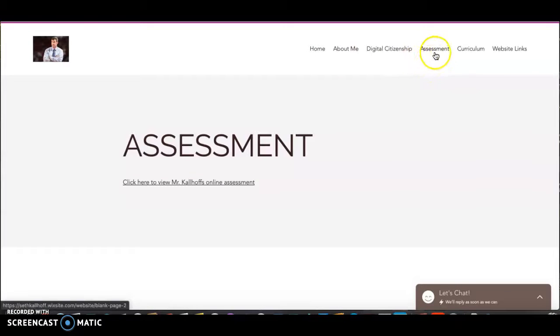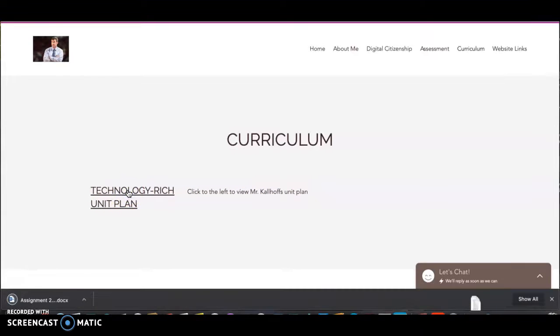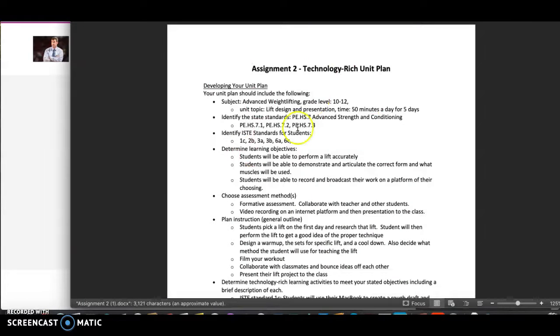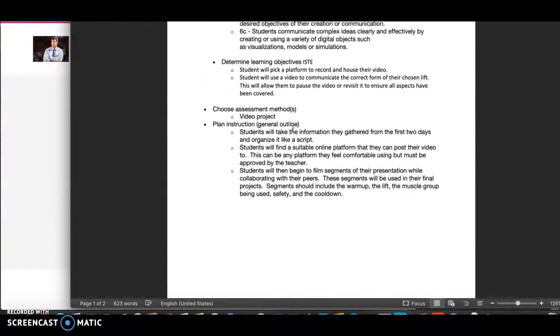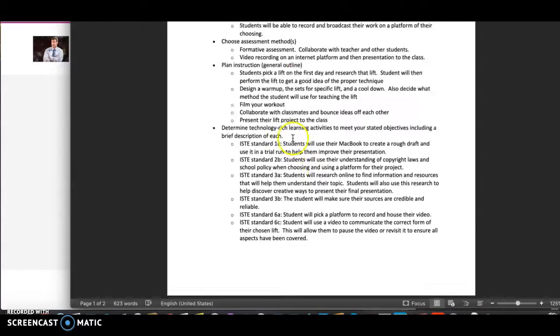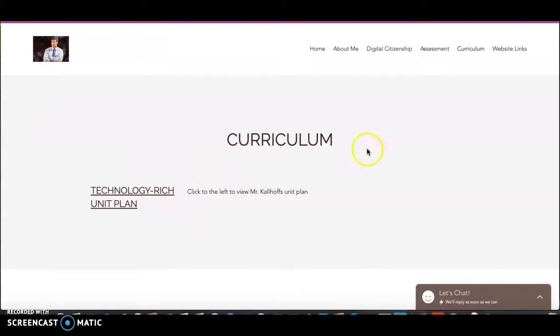Go back to the home page, or I guess my web page, and I go to curriculum. Underneath the curriculum tab, you have the technology rich unit plan. It says click to the left to view Mr. Kallhoff's unit plan. I've embedded that link right into this wording here. So if I was to click on there, down below here you can see where it says assignment 2. If I then click on that, it would download directly to my computer, and there's that assessment that we created in class with all the one-day lesson plan as well as the weekly unit plan. Really easy to get to.